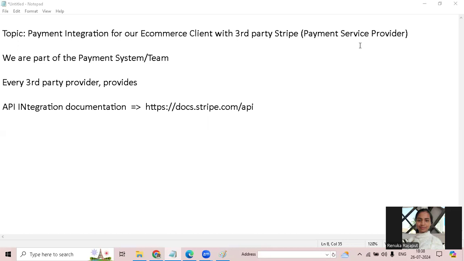So in this demo, I will explain how Stripe integrates with a payment system. The agenda for today includes a comprehensive overview of Stripe features and a step-by-step guide to how Stripe integrates with a payment system. So let's get started with our demo today.